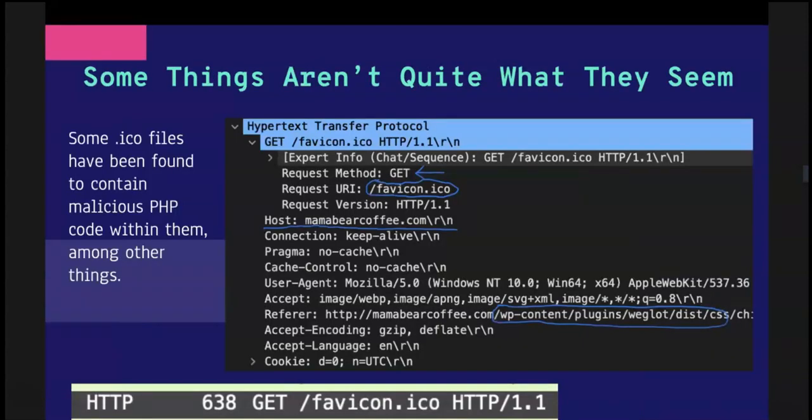And then some things aren't quite what they seem. That favicon.ico normally isn't going to be suspicious at all to anyone because almost every website these days has a favicon. And even down there, you can see that it was stored in WordPress content, plugins, the CSS folder, which is a perfectly normal place to store images that regularly show up on a website. But some ICO files have been found to contain malicious PHP code within them, among other things. If it can contain malicious PHP code, it can contain almost any malicious code if it's just encoded within the file itself.